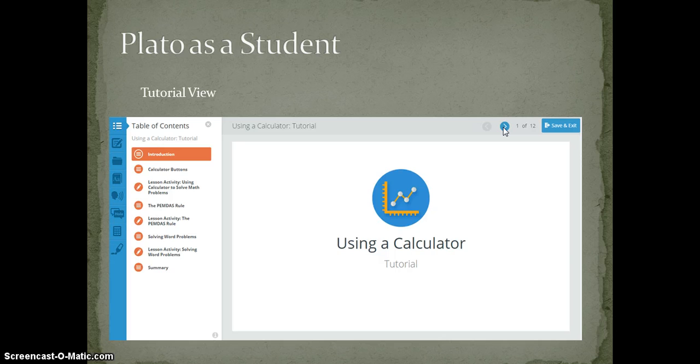This is where they can go through the pages. So we know that this tutorial has 12 pages or 12 slides. A couple other notes along the side here. This is the note app if the students want to take notes. This is a folder to keep any documents or any notes that they want to keep. The book on the side is the glossary.